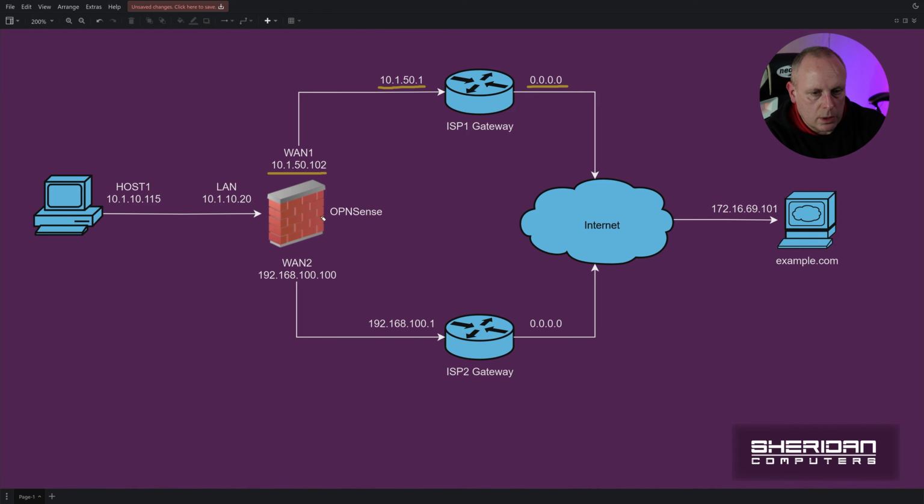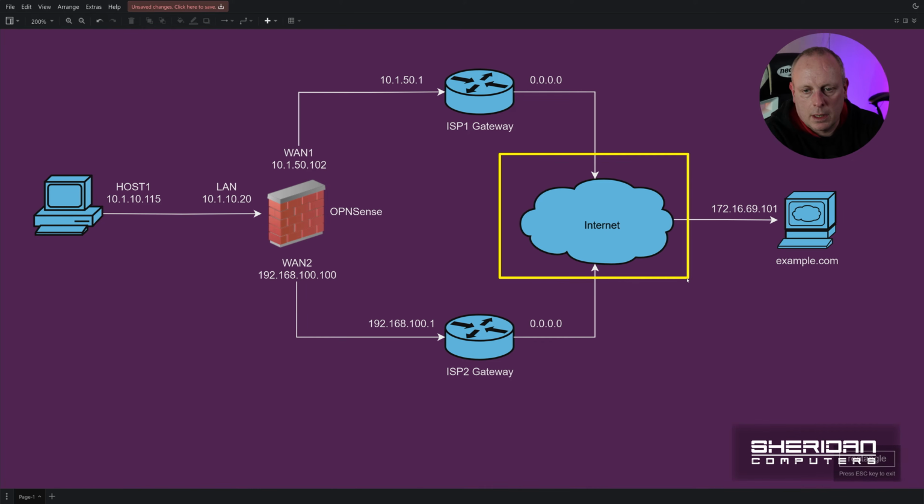So with that, we've also got our WAN 2, and the IP address for that is 192.168.100.100, with the gateway for the ISP being 192.168.100.1. And again, we've just got 0.0.0.0 because that'll be filled with whatever IP address is provided to us by our ISP. So the goal of both of these is to get us to the internet. And what we're trying to achieve here is failover.